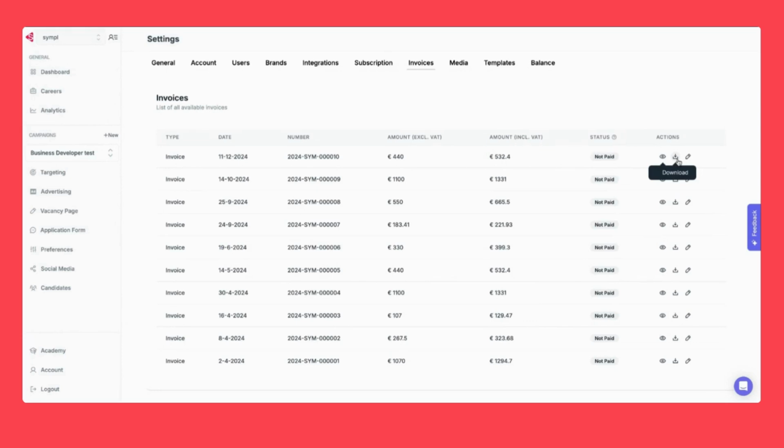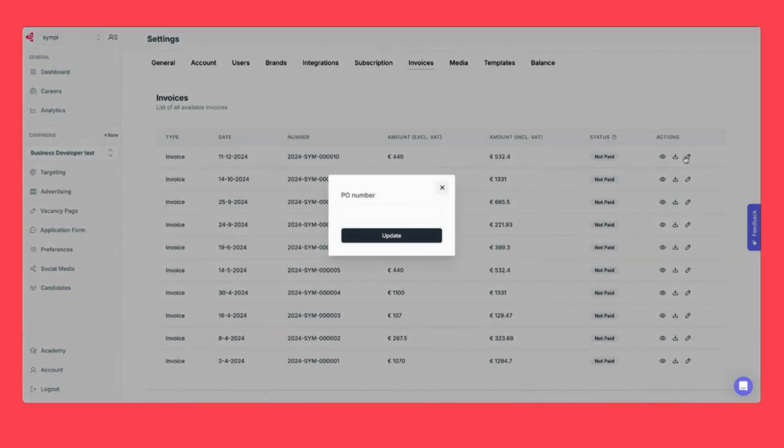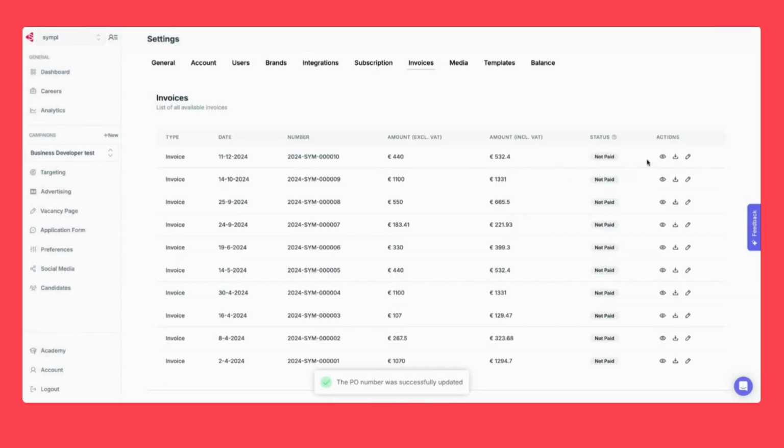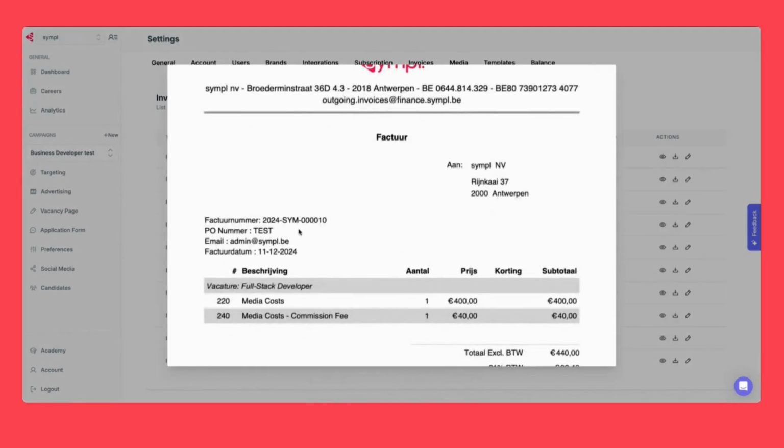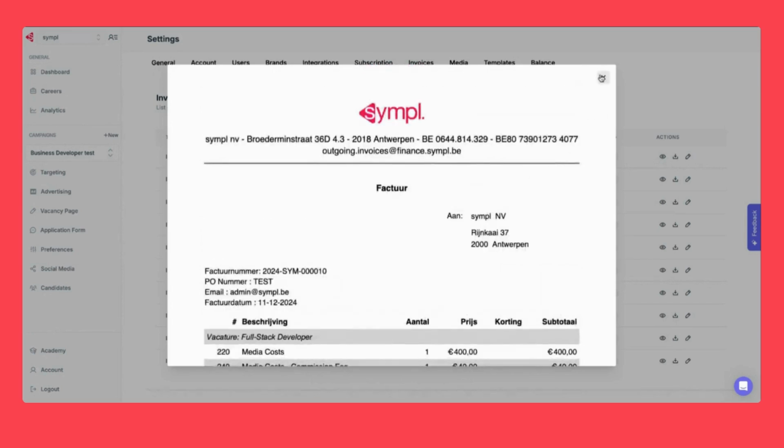You can download the invoice here, and if you want, you can also update the PO number. So you can make sure to include the specified PO number for this invoice, and then update the invoice accordingly. So let's do so here. And if we now take a look at this, it includes PO number test. All right.